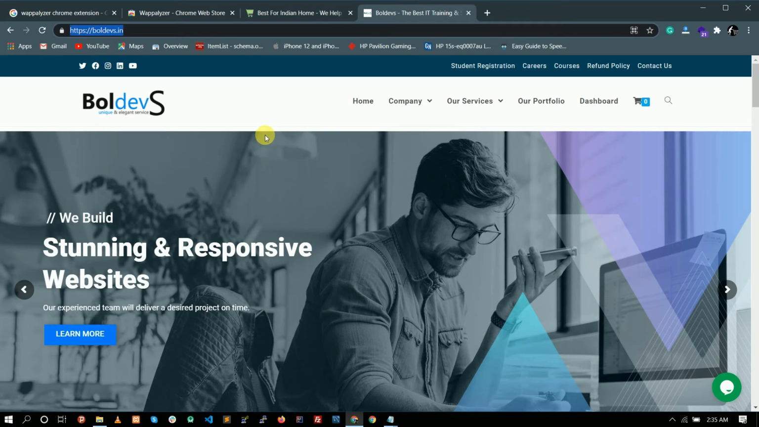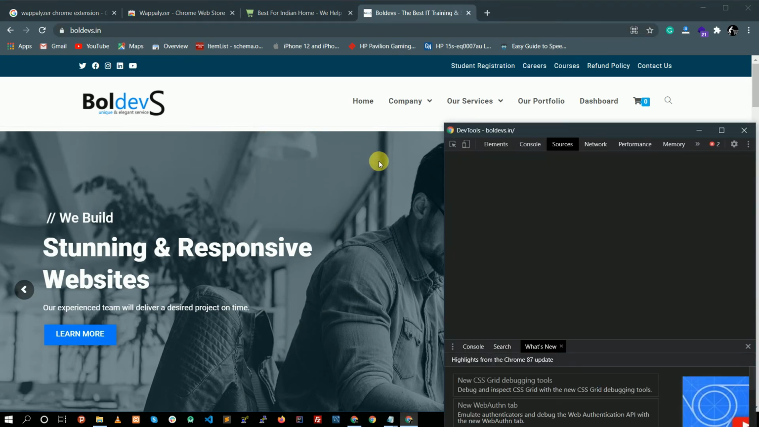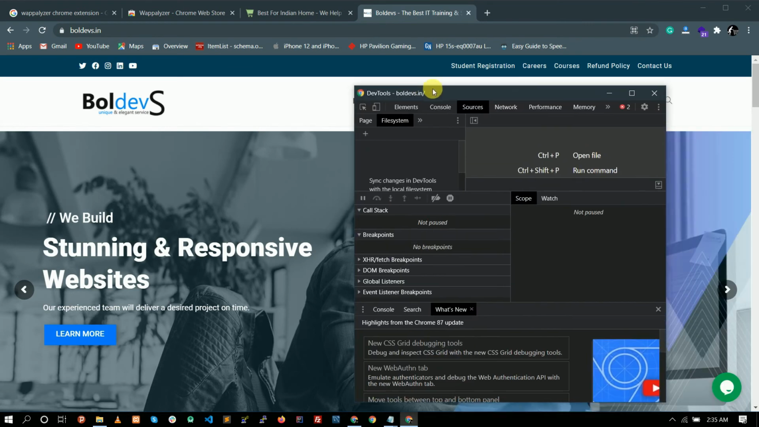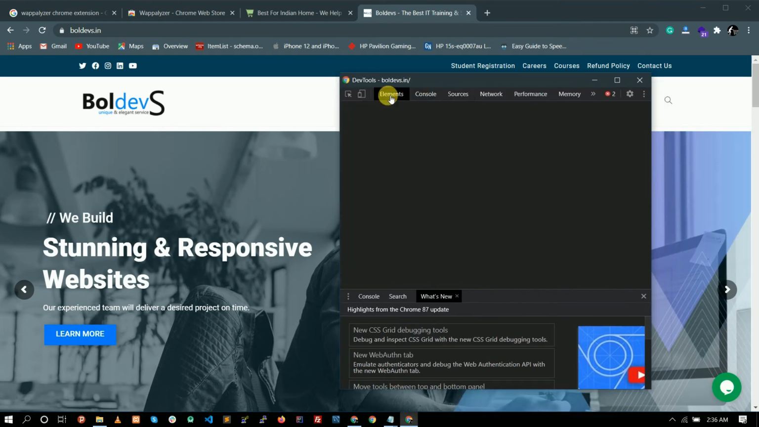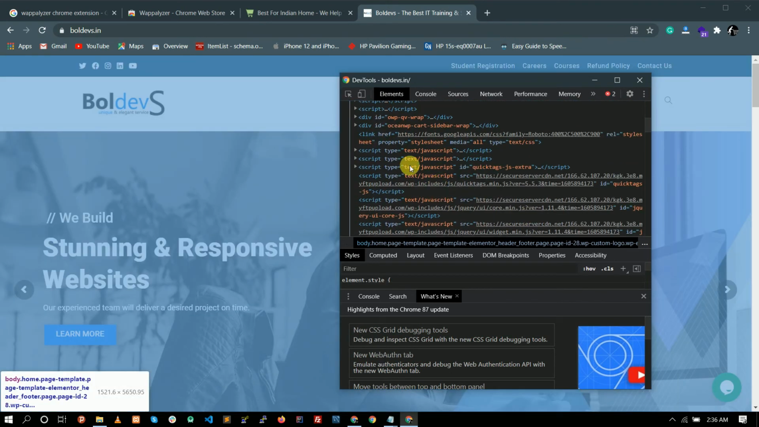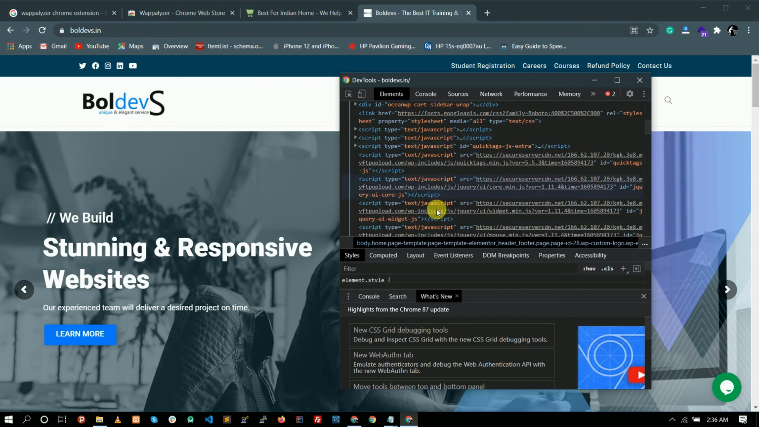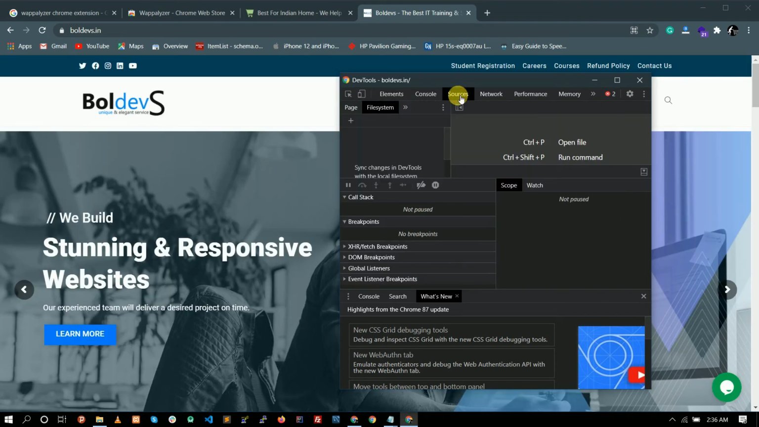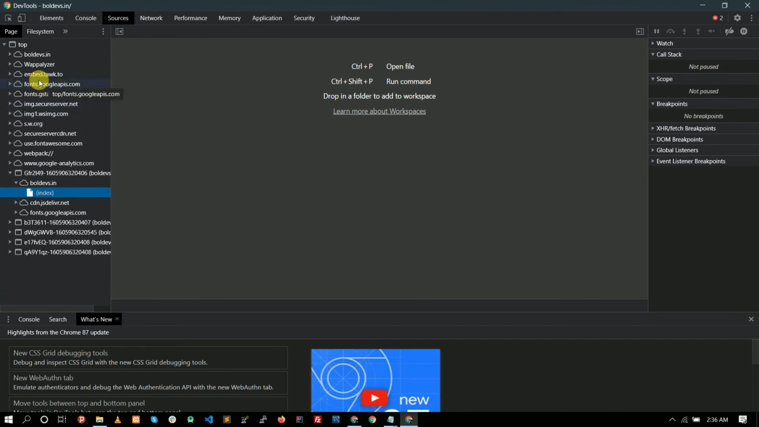So I'm on boldews.in. Let me press Ctrl+Shift+I to inspect the element. Here you can see DevTools, Chrome DevTools. So here go to Elements. Then here you can find some set of code which is in HTML, and you can also find the script codes here. So guys, just go to Sources. Okay, and then just go to Page. Here you can see. Let me maximize this. Okay, then just go to boldews.in.